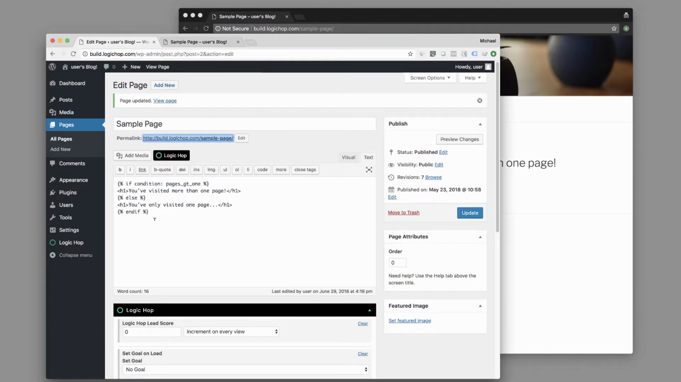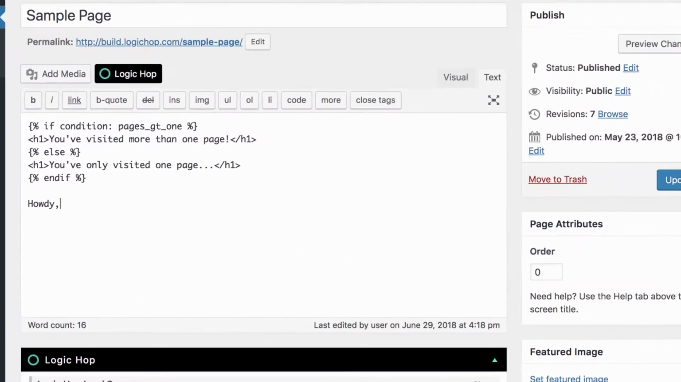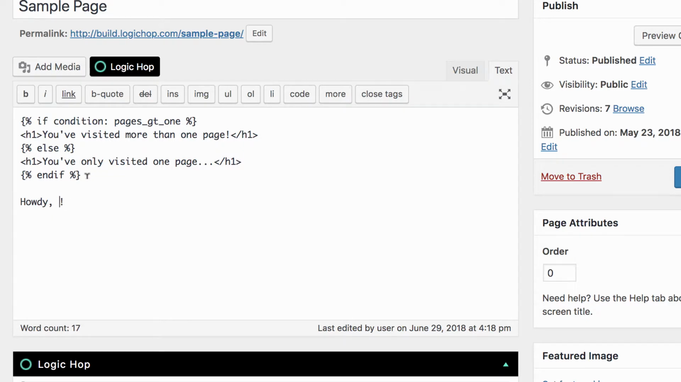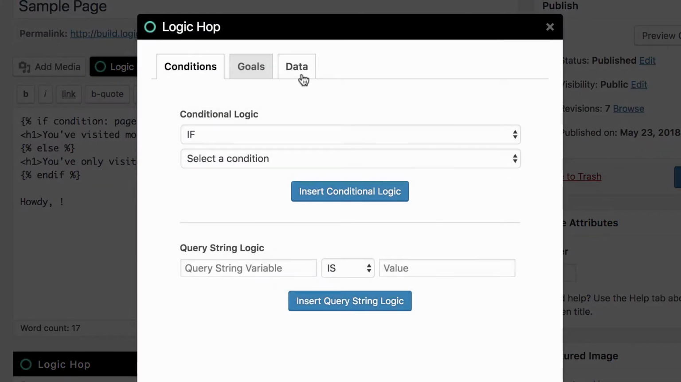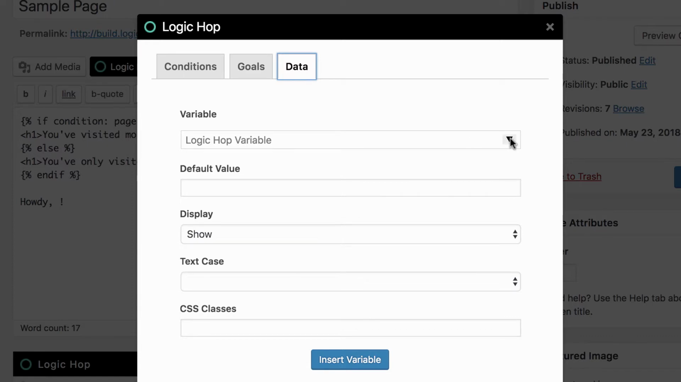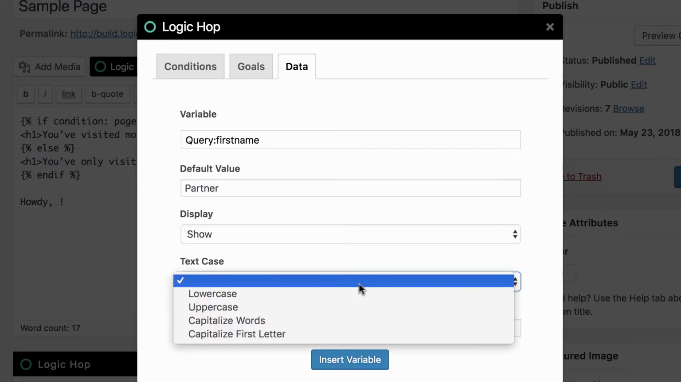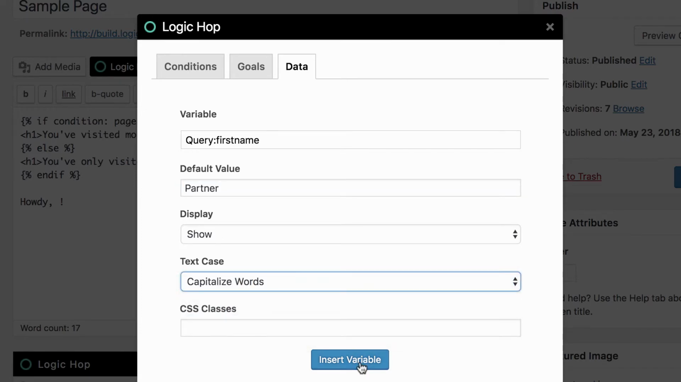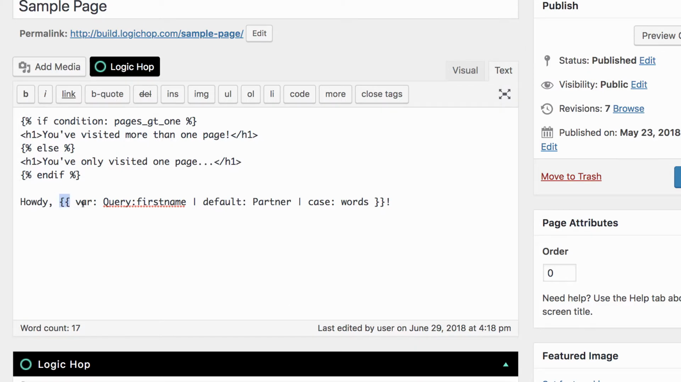Let's make this a little bit more personal, and let's come in and add a variable. So let's say Howdy, comma, exclamation point. And what I'm going to do is use the Logic Hop tool palette again and go to Data. I'm going to use a Logic Hop variable, and I'm going to choose Query. This is going to be a query string, so I'm going to set this to be first name. What that's going to do is, if the query string first name is met, it's going to display that on the page. If it's not met, let's make it say partner. The other thing I want to do is set the text case and just capitalize words. So when I insert that variable, again, this is a logic tag here, and this is going to swap out this text on the fly.